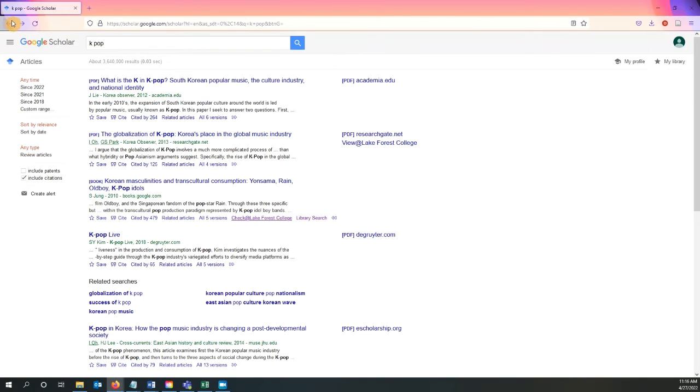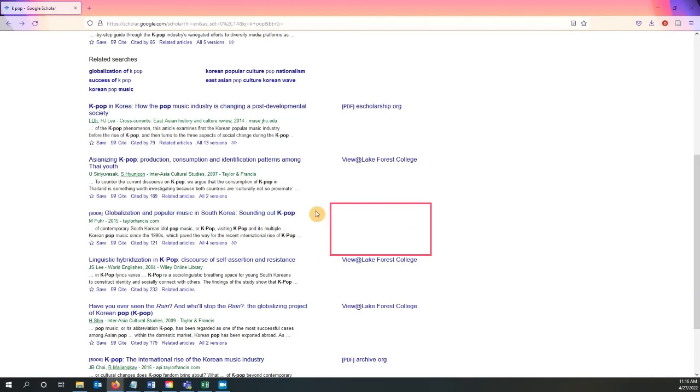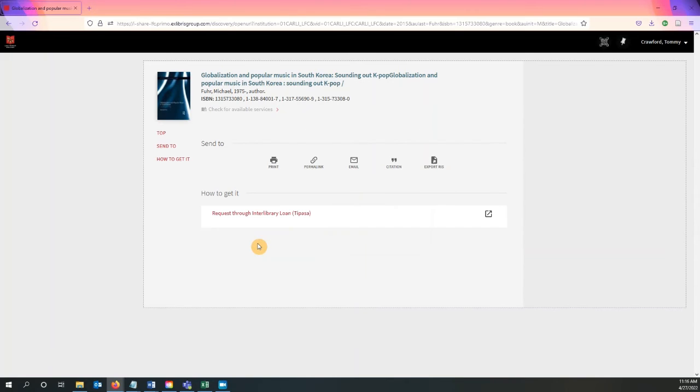If I go back to our search results, we can scroll down to the next option here where we don't have a free full text option. If I'd like to read this book, I can also go down, see these arrows along the side, Check at Lake Forest College. Again, we'll go into the library and it brings up all the information. Here is the article that we want to read, but in this case we don't have access.